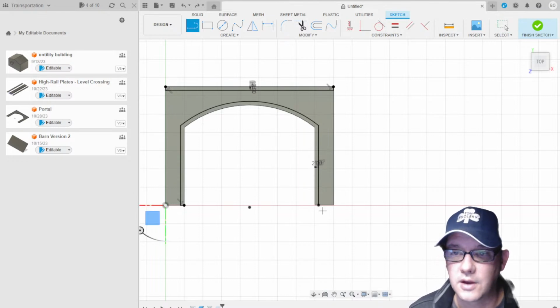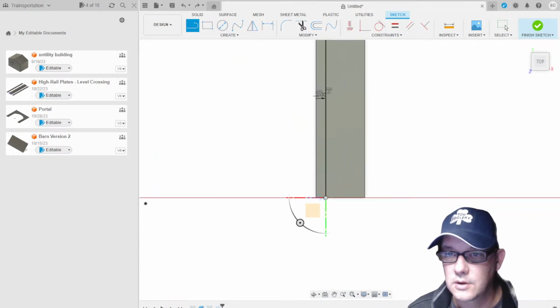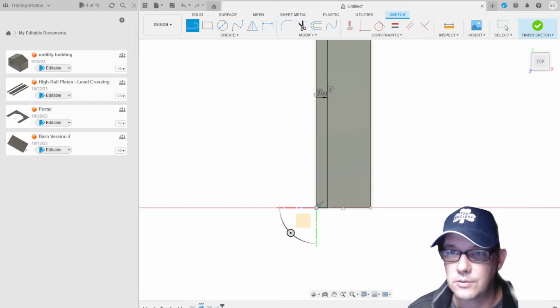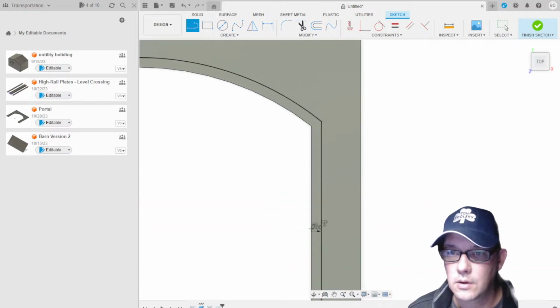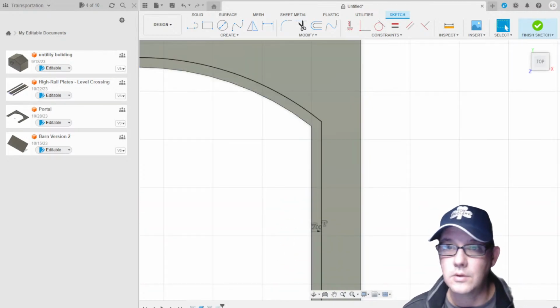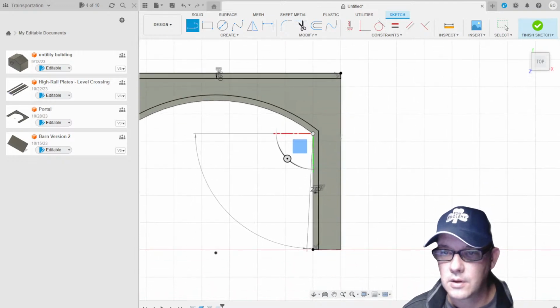I'm going to fill in the lines again. So this point to there. Good. From here to... Oh, let's undo that. Let's draw another line from here down to here. Okay, that looks good.